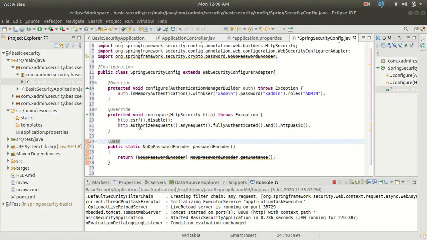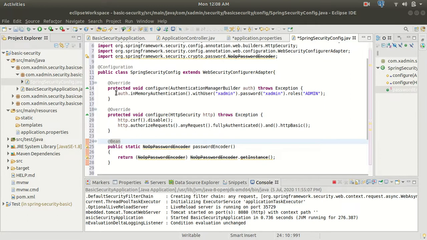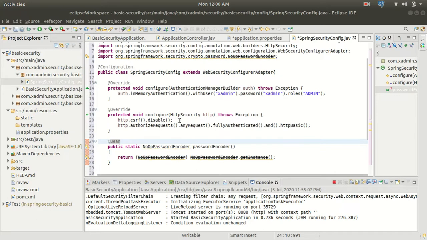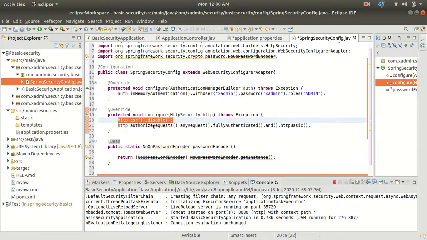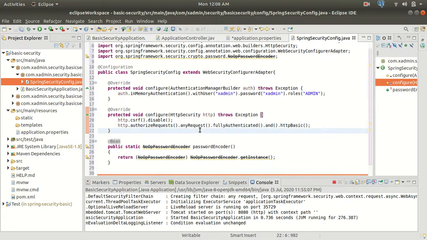All right, so guys, I have simply added the two methods, the configure method and a configure method with an HttpSecurity parameter. In the first method I have added the xadmin username and password, and I have assigned a role. And in the second method, the overridden configure method, I have disabled the CSRF, and secondly I have written code for authorization of any request it will get. And okay, so let's save.